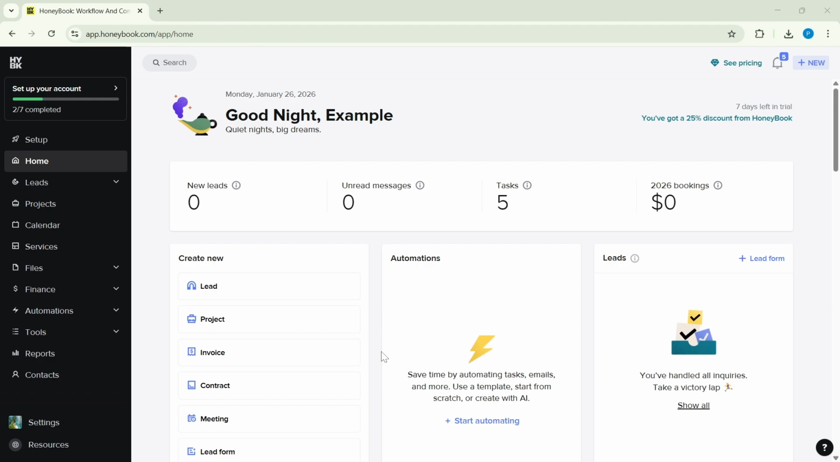Next, log into your HoneyBook account using your usual credentials. If you're asked to complete a verification step, go ahead and do that to keep your account secure. If you're not already signed in, this part should only take a moment.